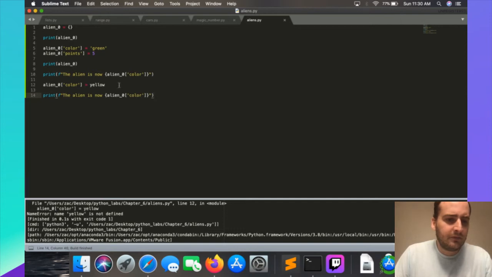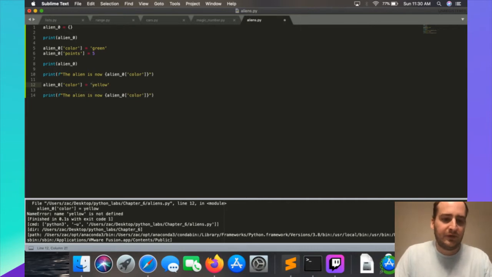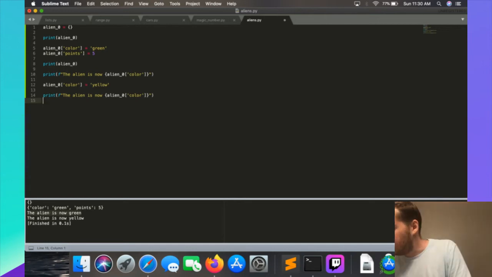I got an error. Oh, I know why. Got to make sure you store it as a string. So the alien color is green at the beginning. We change the color to yellow with this statement, defining the dictionary key-value pair as color is now equal to yellow, and now we can say the alien is now yellow. So that's how you can modify things inside of a dictionary.